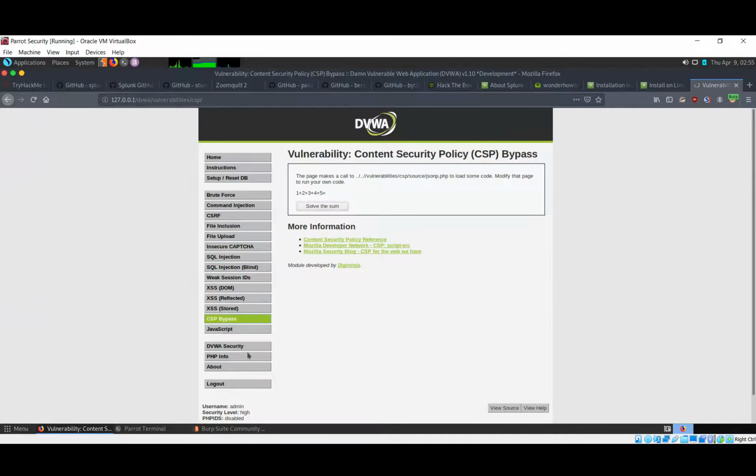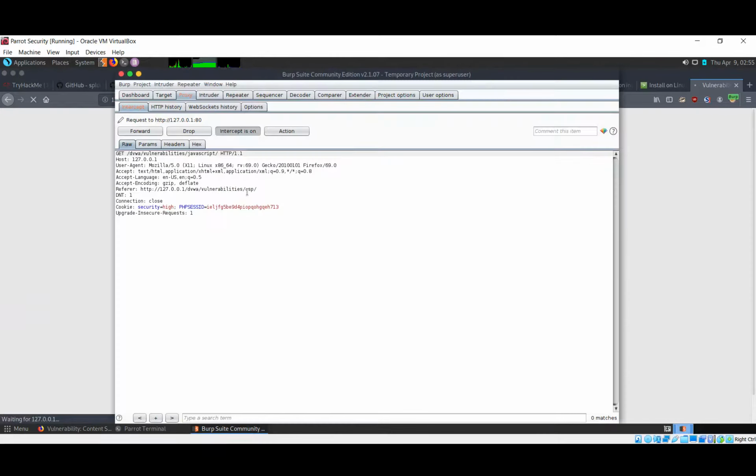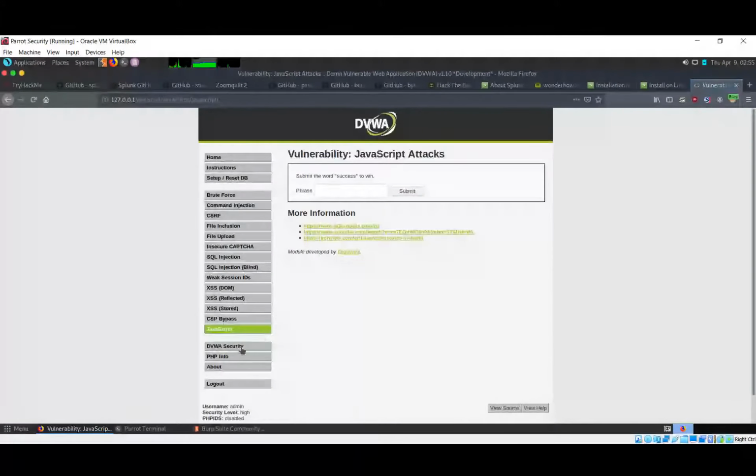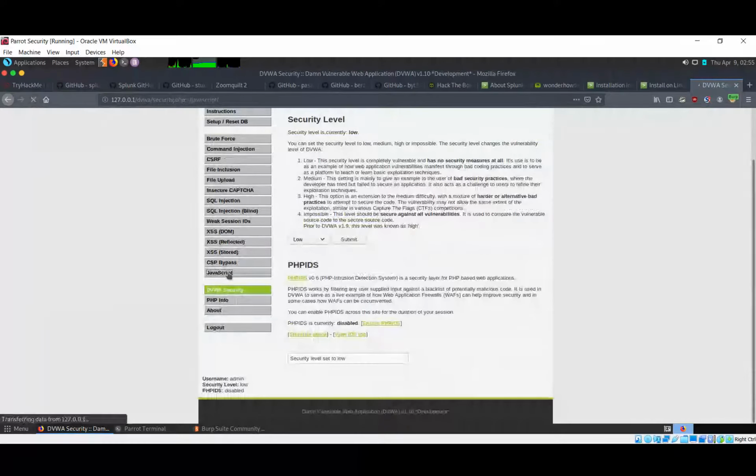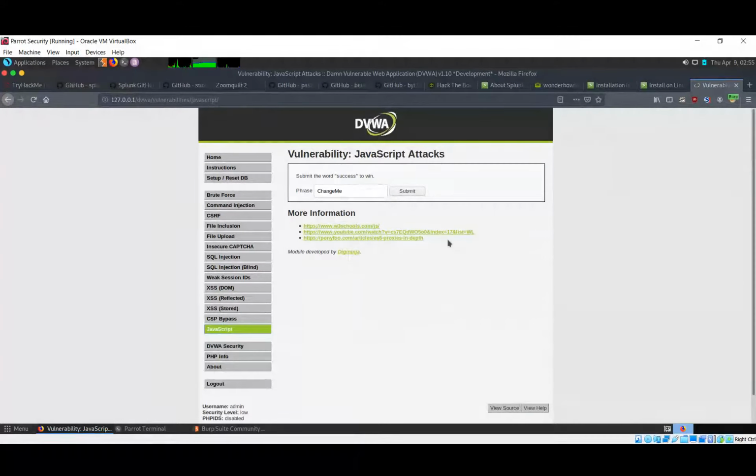Now let's go to JavaScript. Okay, we need to disable this to low security level. Click on submit. Okay, so this is a JavaScript attack now, and as we know, JavaScript defines some kind of behavior or some kind of interaction on the web page. Now it says submit the word success to win. So if I write simply success here and click on submit, then it's not going to work. It's saying invalid token.